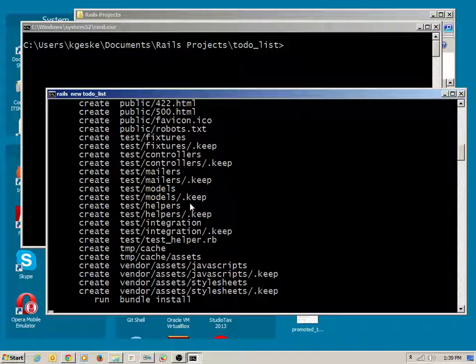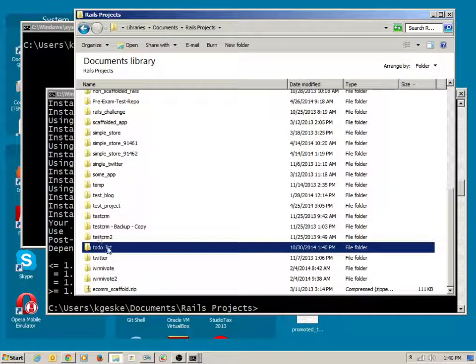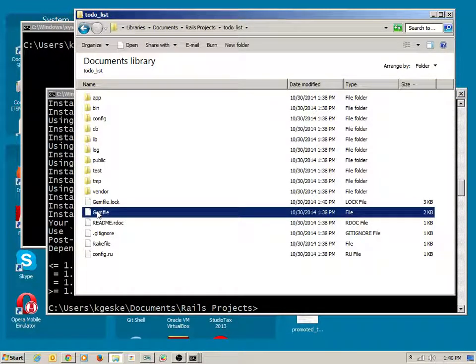Let this one actually finish. What it's doing is it's running bundle install. So Rails is a set of gems. And so when Rails first creates itself as a project, it puts into the project folder a gem file, which describes all the different gems that Rails depends on, and then it runs bundle install, which looks at this gem file and just ensures that your system has all the gems that are required to run Rails.